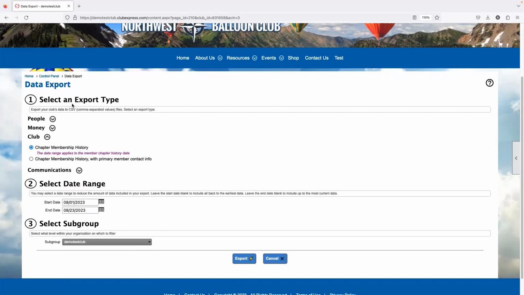A note about the way these exports work as well. If you are a chapter admin, so if you're an admin just for, say, the Chicago metro area, this will be pre-selected for you, and you can only run exports that pertain to your section. So your data exports are going to be filtered to your area automatically.